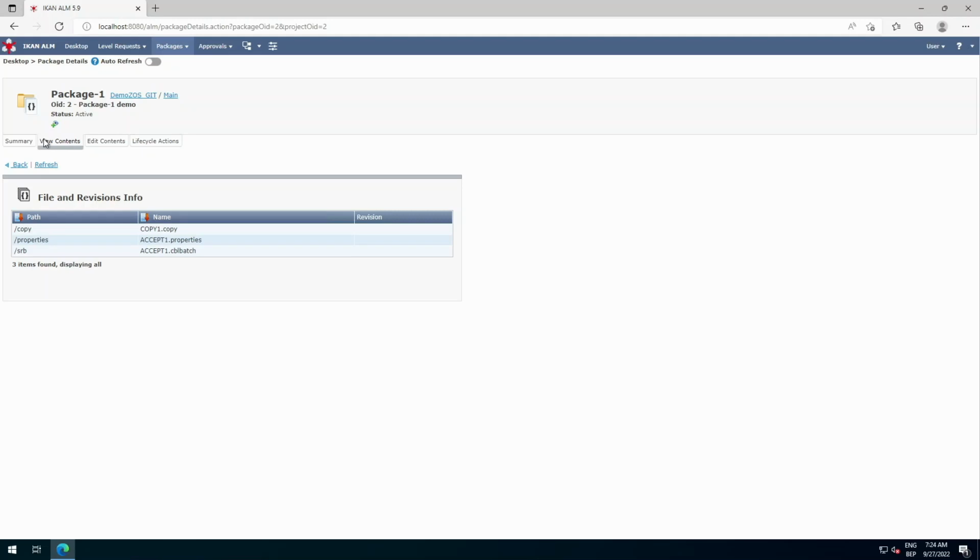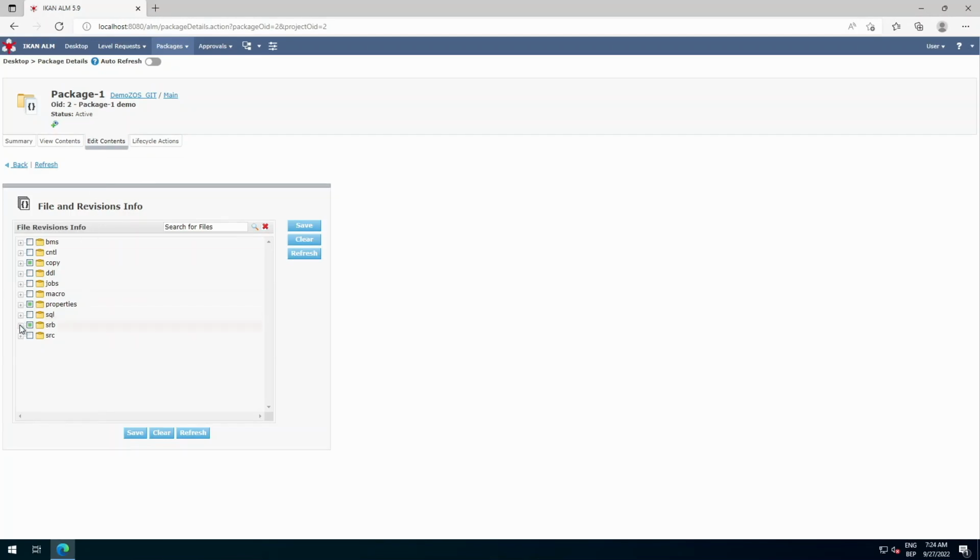copy1.copy, accept1.properties, and accept1.cbl batch. When we would have edited other files, we would also need to add them to the package. We can do this by going to Edit Contents and then selecting the files and hitting the Save button. Now, let's get back to the IKAN ALM desktop. In the top menu, we click Desktop.